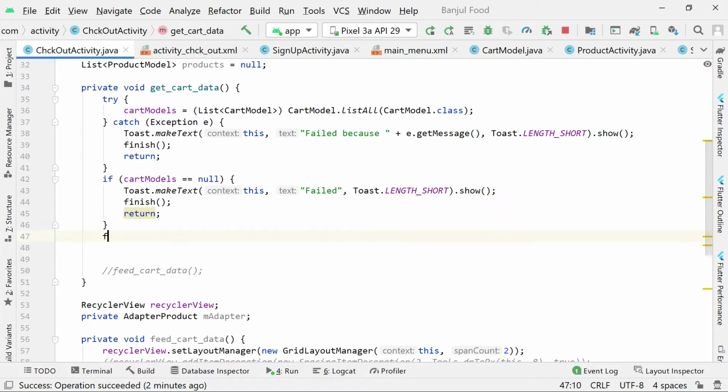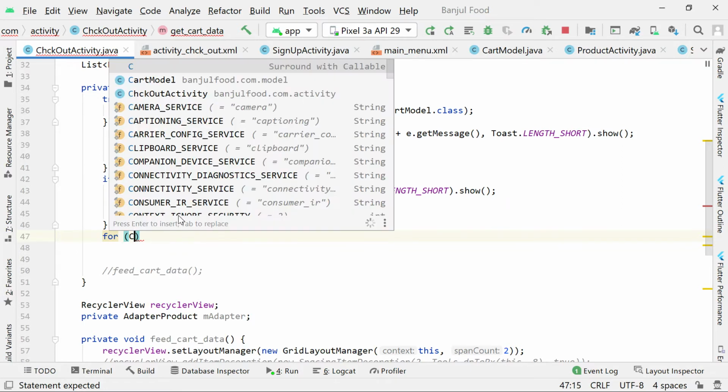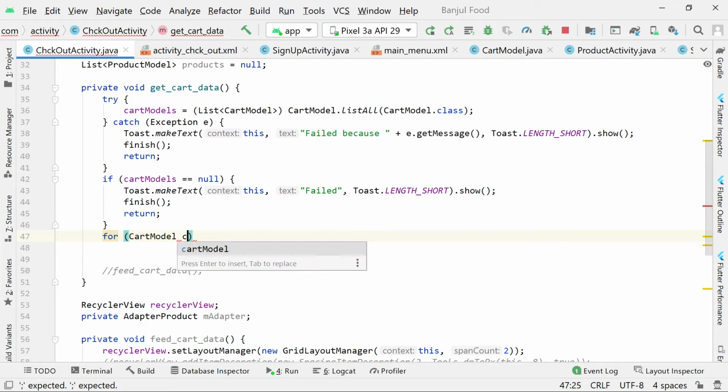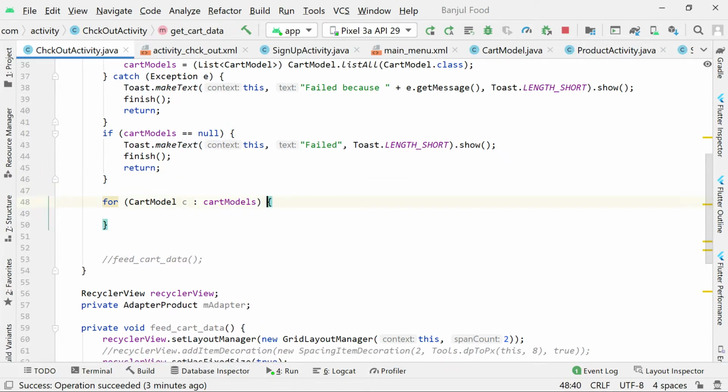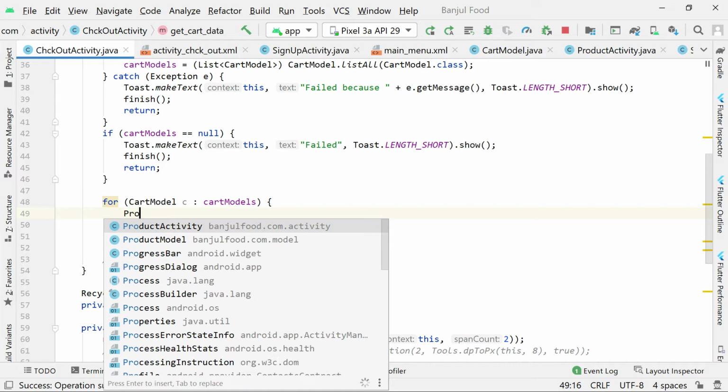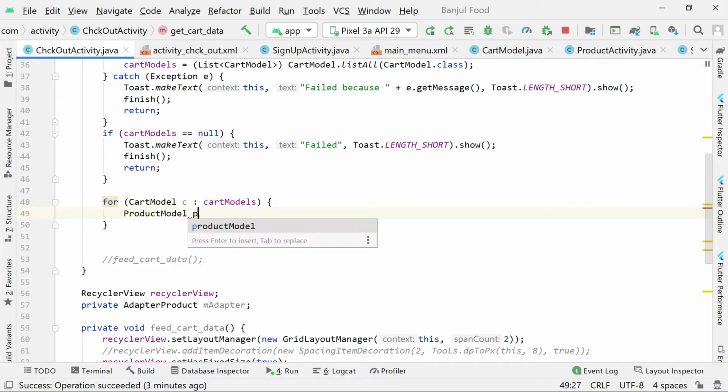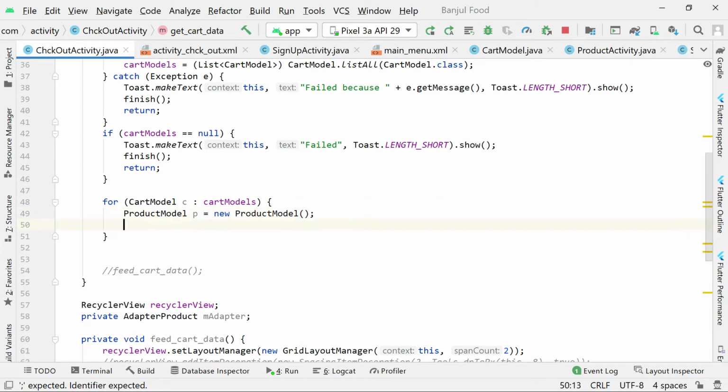So I simply say for, and I put here product, cart model, I can call it C, and then I put the colon and put the products, the cart model that I need to loop in. Okay, so that's our loop. Each time it loops, I'll be creating a single product as I'm adding it into the cart. So I'm going to say product model P is equal to new product model. Okay, so I'll just be initializing it.